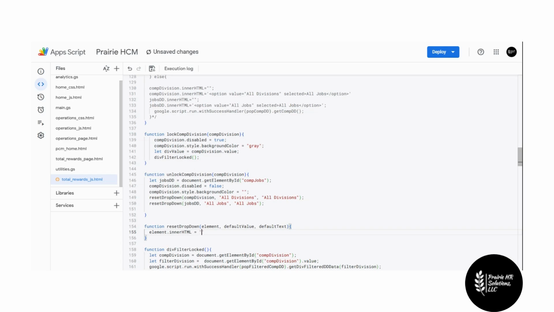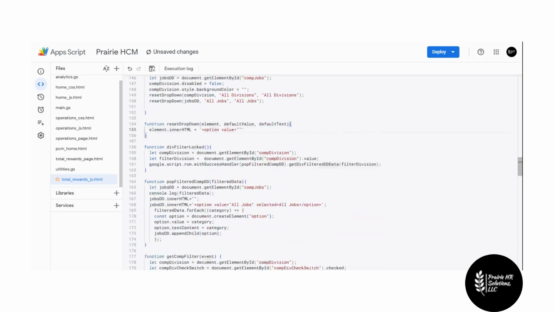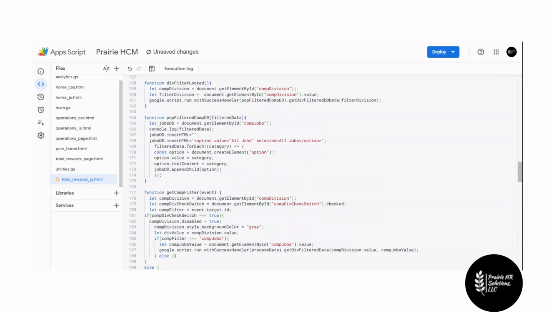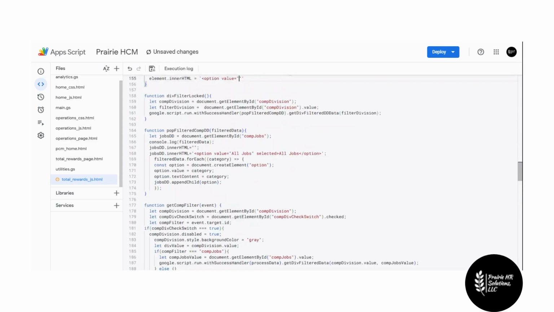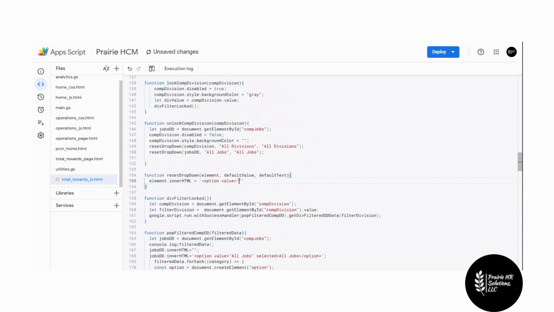So our inner HTML is going to be an option, and it's going to be a value. Now this value needs to equal whatever this default value is. So if you remember our literal strings, we use a $ sign and a curly bracket to pass essentially this default value through.